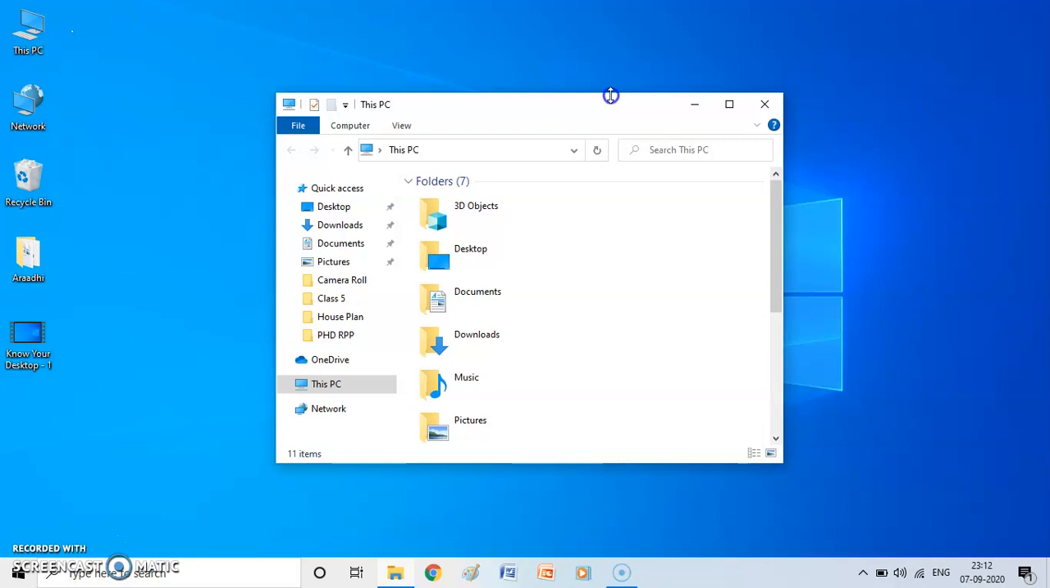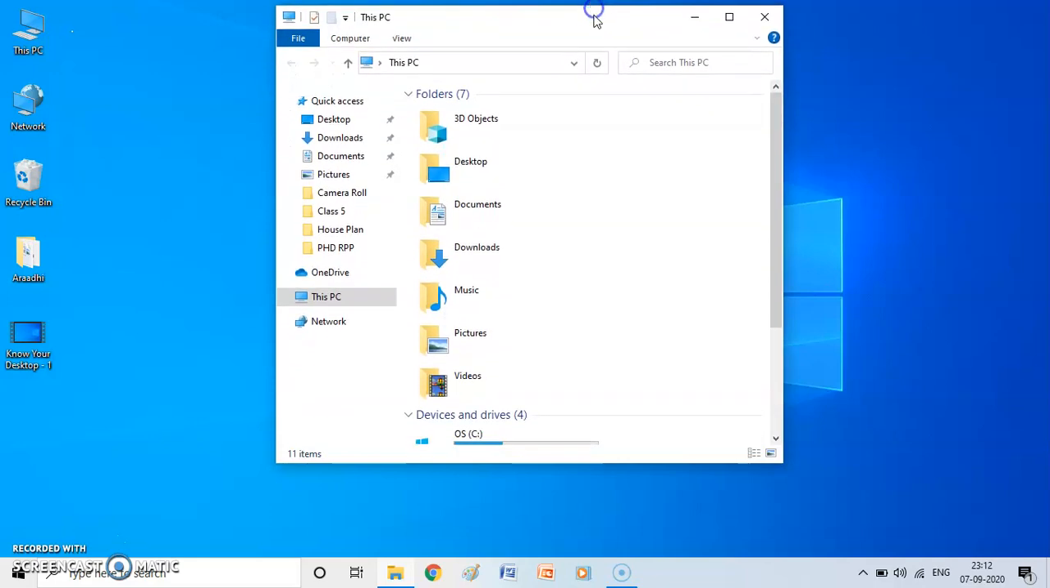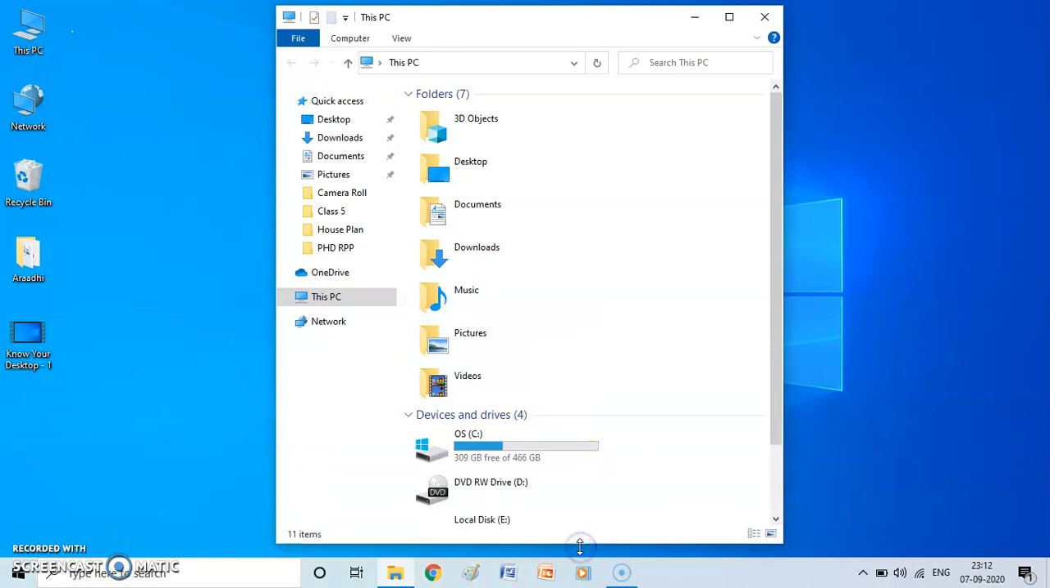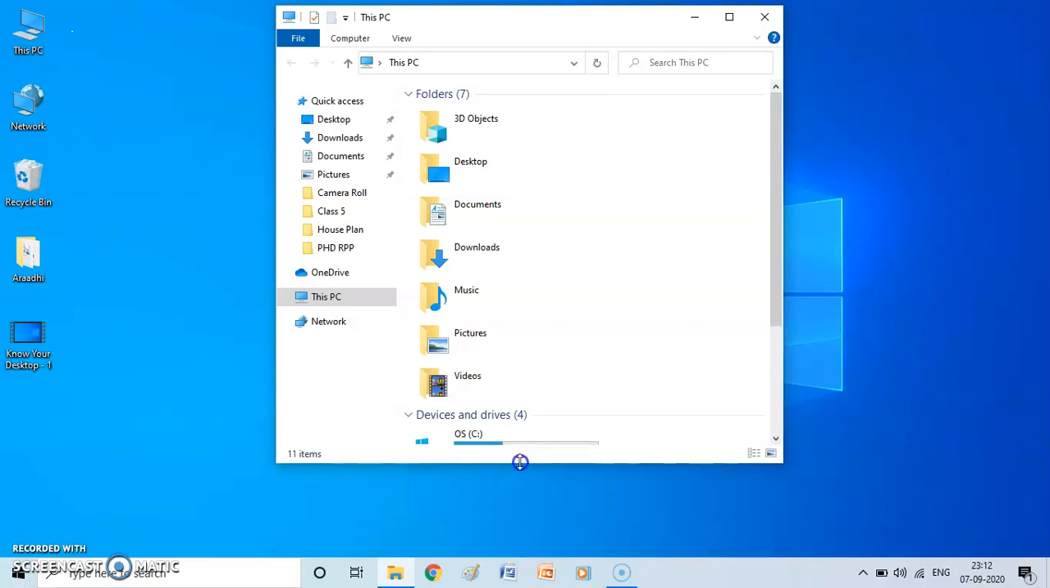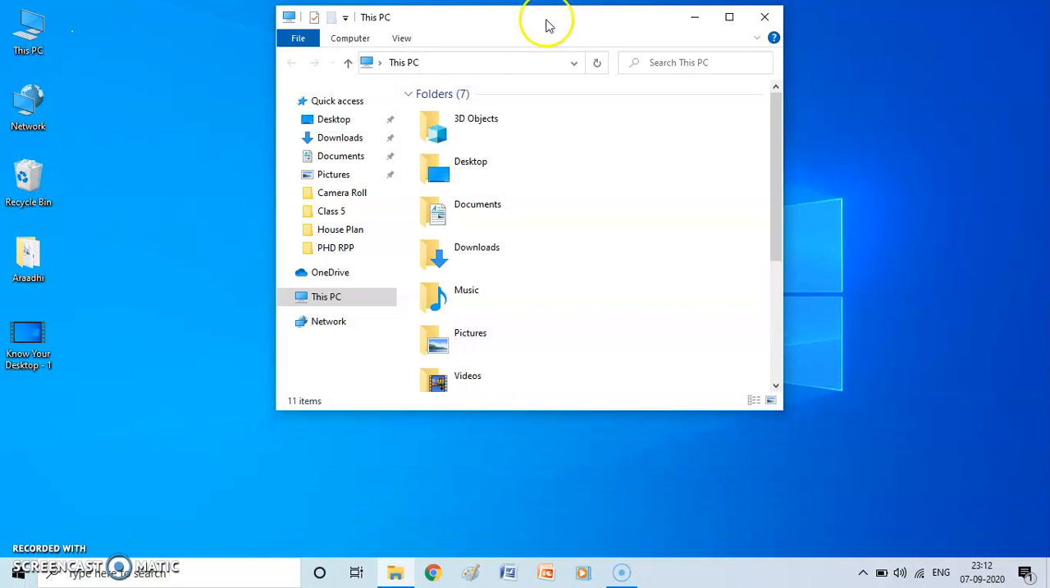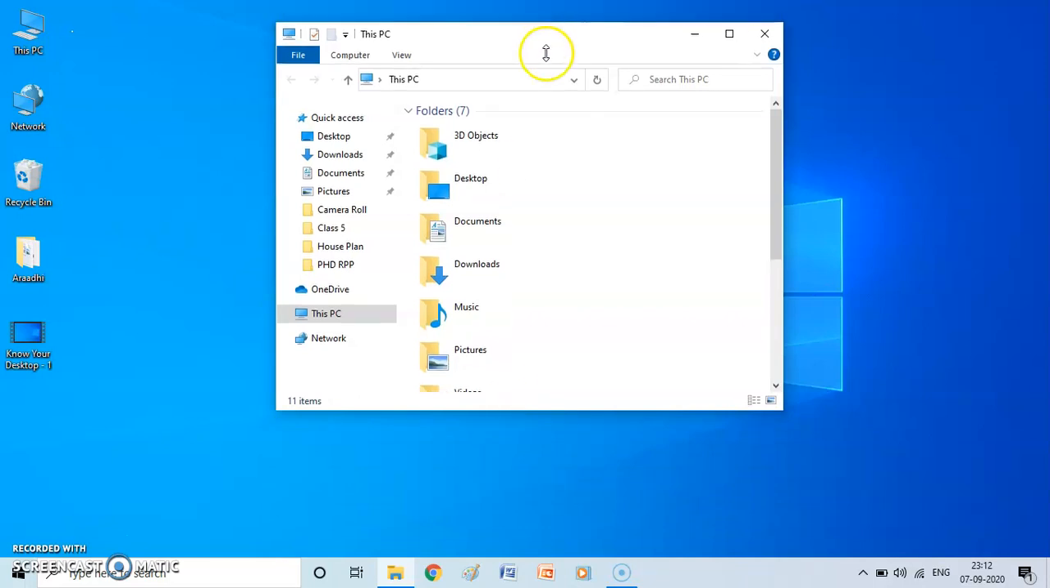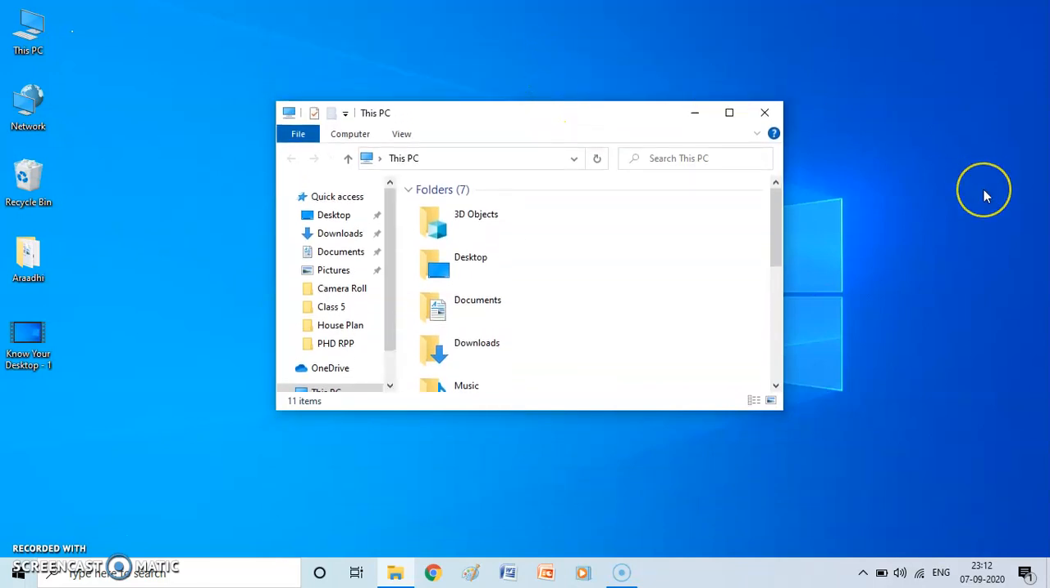Now if I want to increase this window size, I have to drag it like this. It will increase from the bottom also. If I want to increase, I can drag it like this. If I want to reduce the size, again I'll come back to the edge, click the left button, drag it, leave it. Again go to the top, left button, drag it, leave it. So this is how you can resize your window.